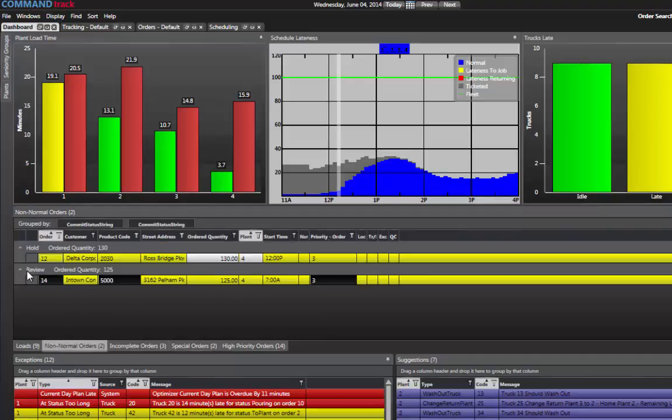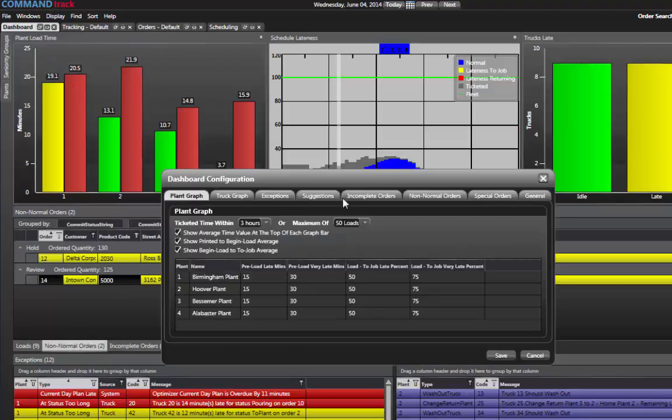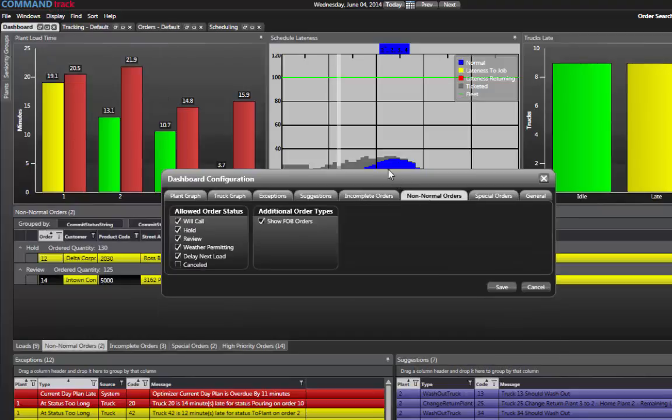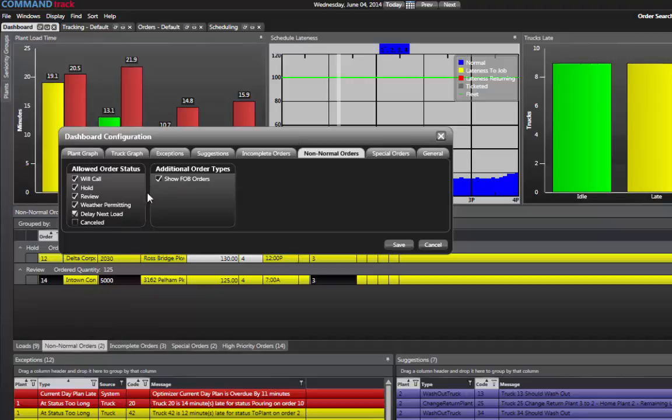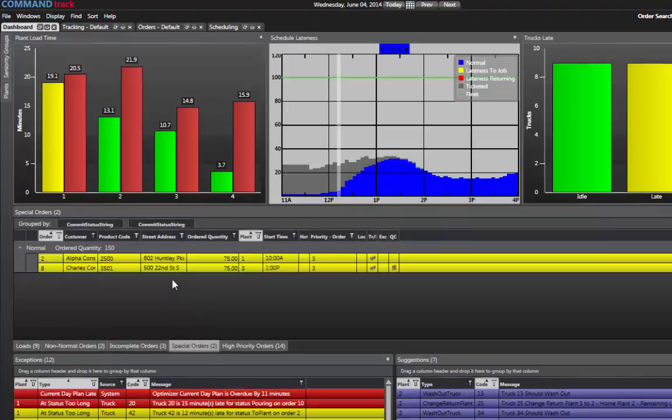The Non-Normal Orders tab displays different order types. To configure the Non-Normal Orders tab, simply go to Display, Modify Configuration, Dashboard, and then select the Non-Normal Orders tab. Here you may select what kind of orders you want to be displayed under this tab on the dashboard by checking the boxes. The Special Orders tab contains orders with specific resource attributes.